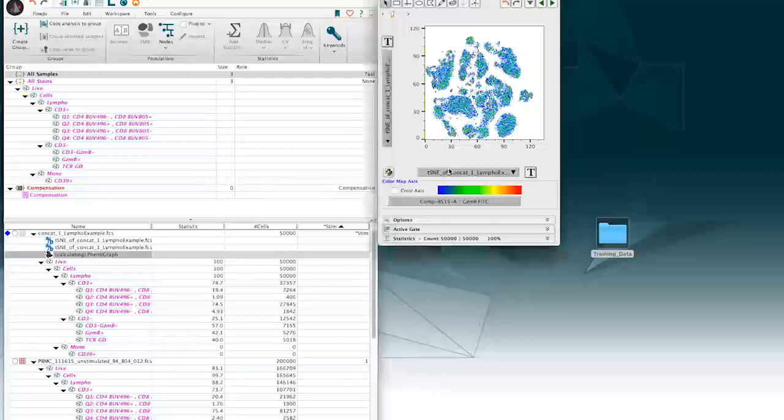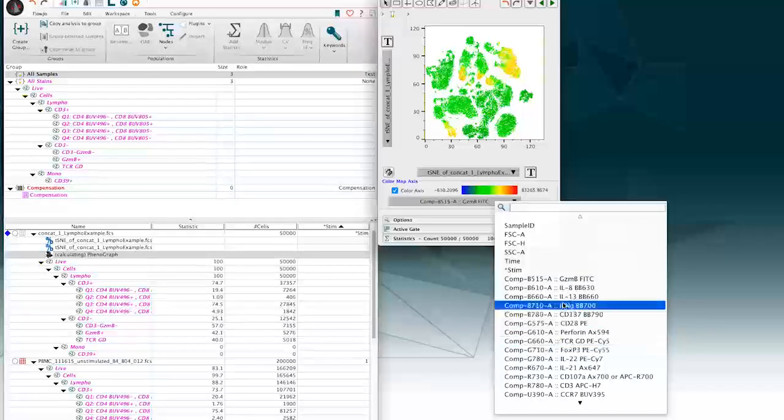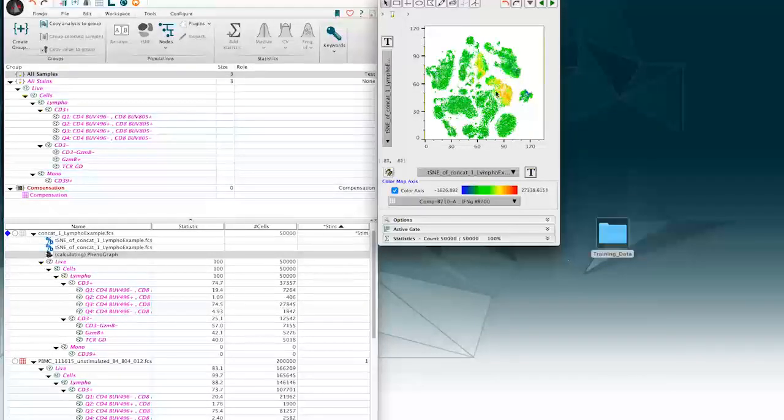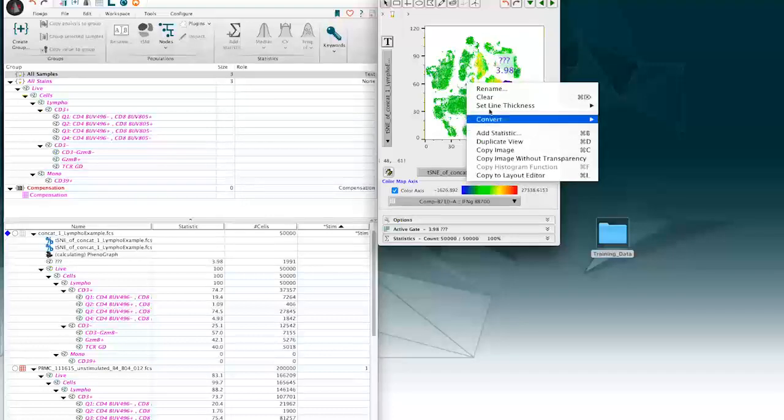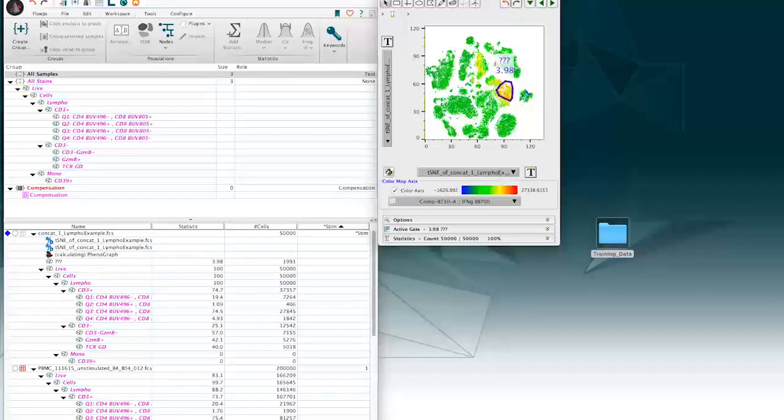While it's running, I can still interact with this data. So remember I said we could do a color axis, right? And choose a marker of interest. Where's my interferon gamma cells? Then we could make a gate here around that region, ask what it is, question mark, what is that subset? I'm going to go ahead and right click here, copy to the layout editor, my population here.